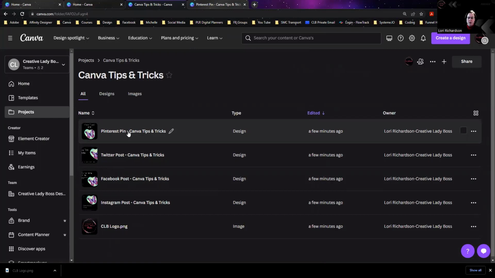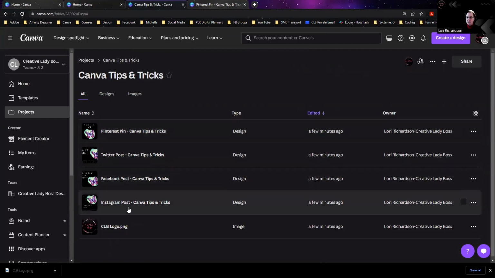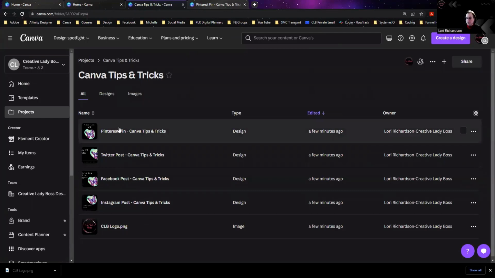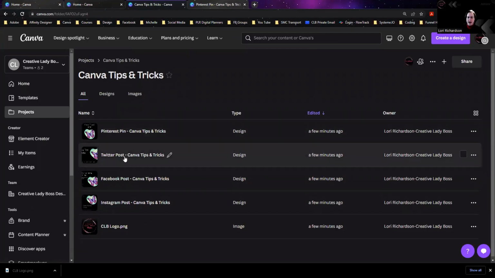But this is a really easy way, especially on the free account, to create your posts and have them all ready in one shot. And if you need to, you can go back and tweak them before you download them and upload them into your social media accounts.